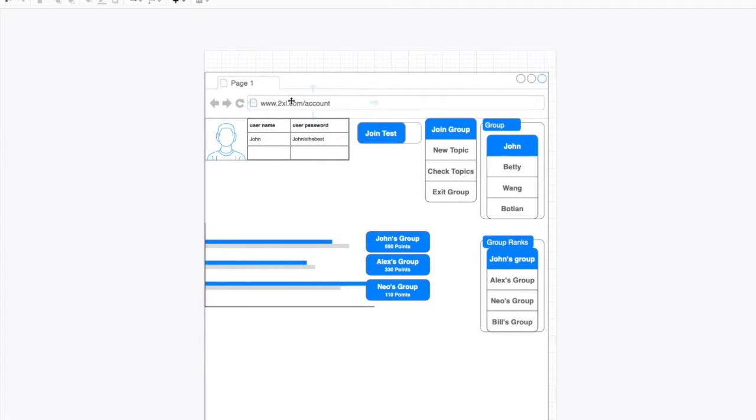So I made the website's address 2xl.com/account. I have the username, but usually on an account page we don't have the user password, but here I just made it simple. We do have this.